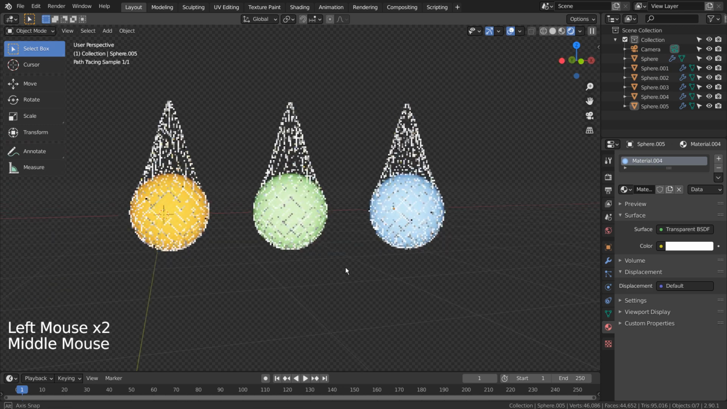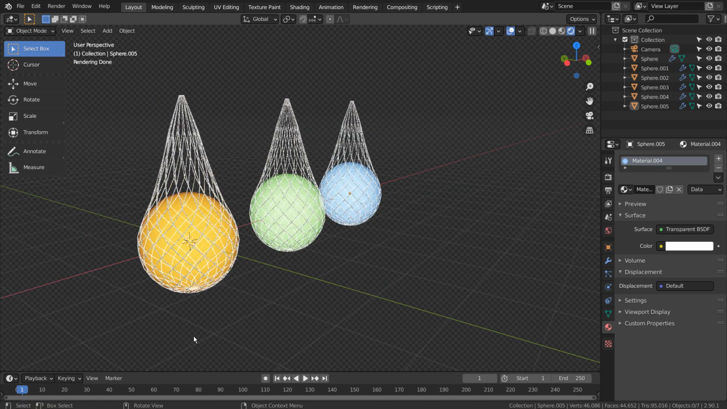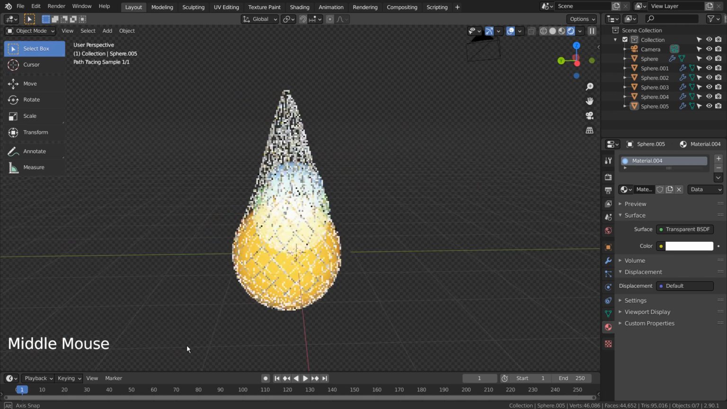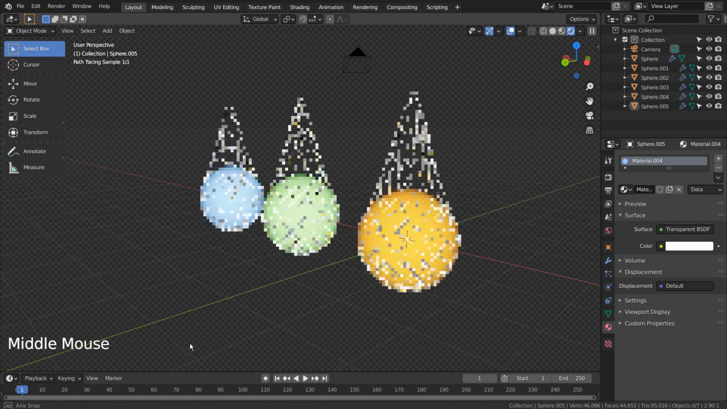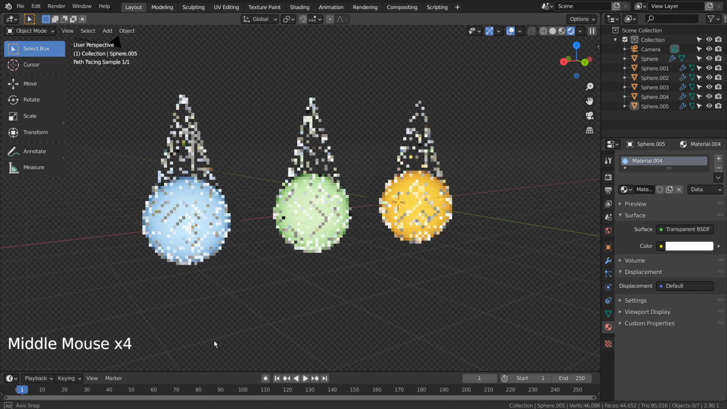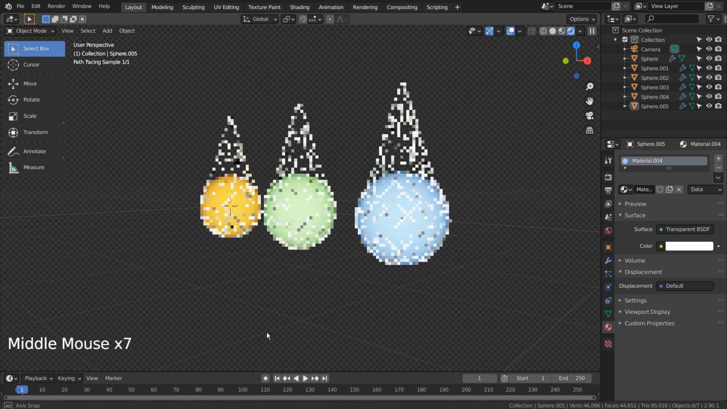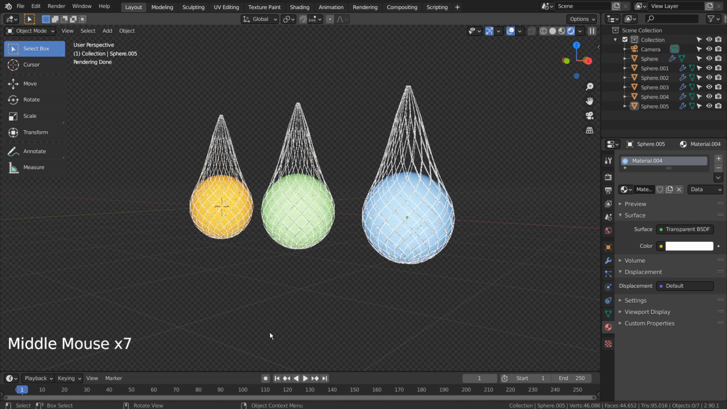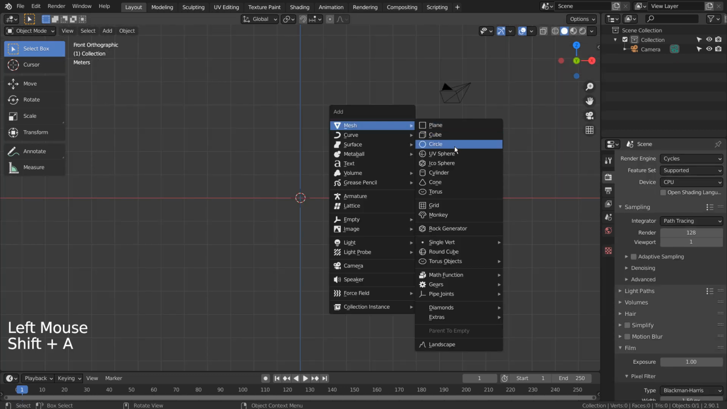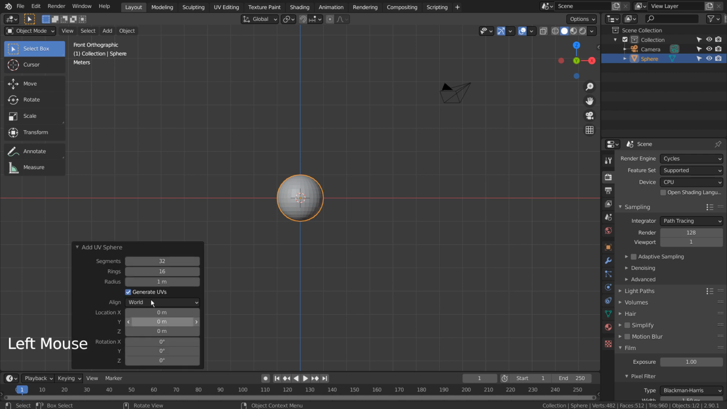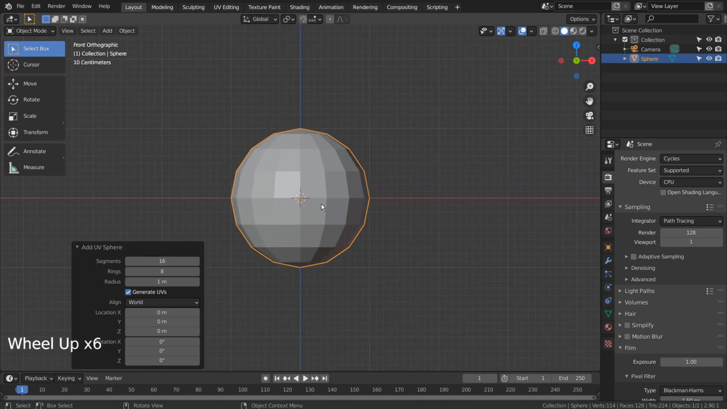In this tutorial, I'll show you how to model and render translucent spheres being held by nets. Let's add a UV sphere. Please match my settings. 16 segments and 8 rings will do.